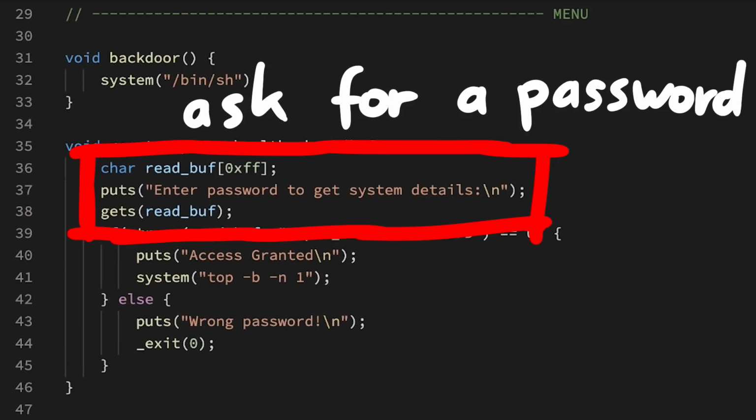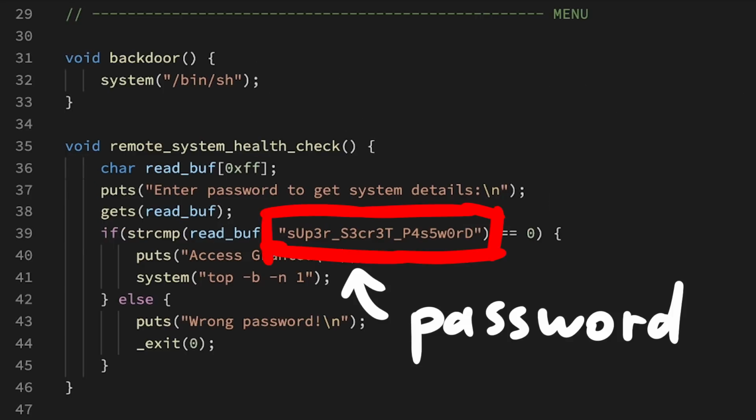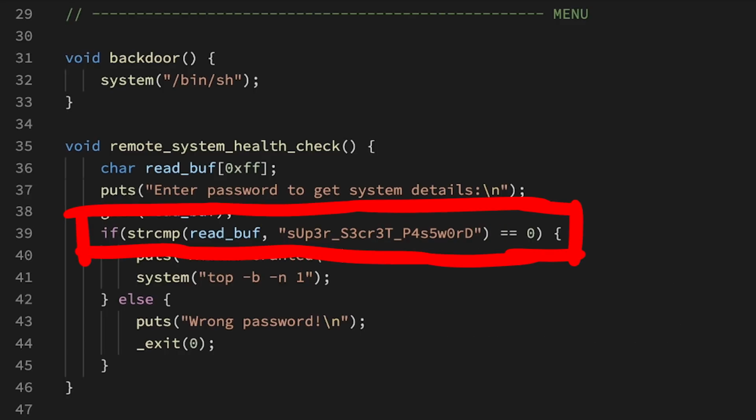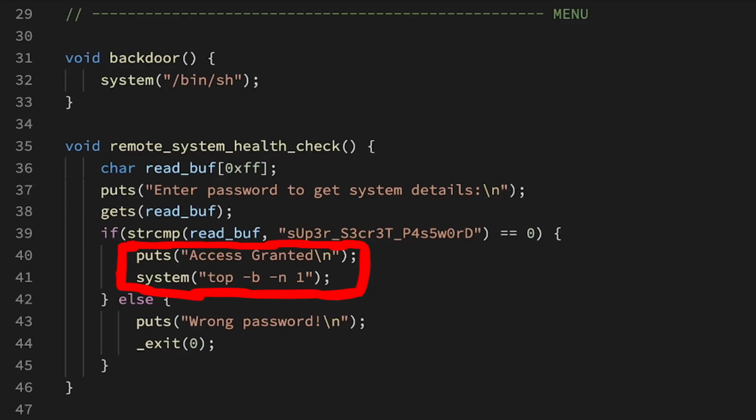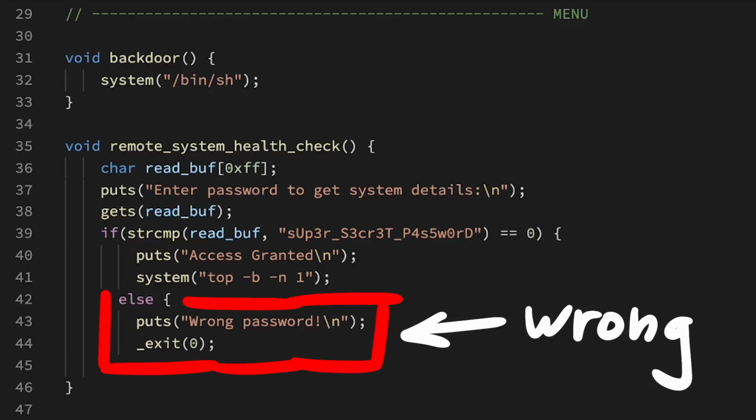Well, it simply asks you to enter a password. The password is statically stored in the binary here: super secret password. It does a string compare on your input, and if it's correct, it will execute the top command to give you some system information. If the password was wrong, the program exits directly.